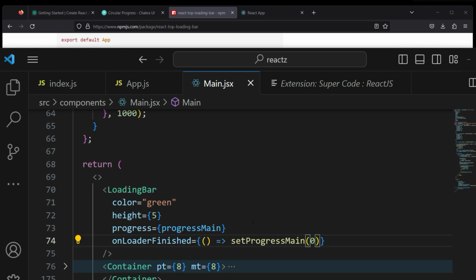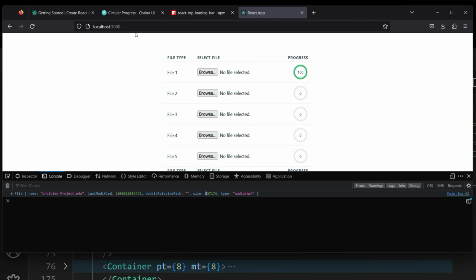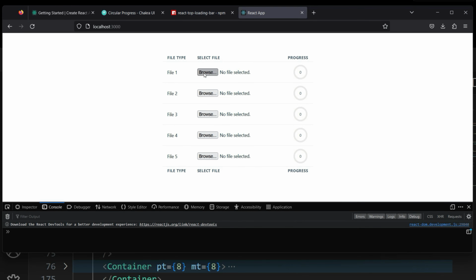Okay, so here it says on loader finish it will be 0 and the height is 5, and this is going to be based on that. All right, so if I go back here and I refresh and I go and see, I select the file.